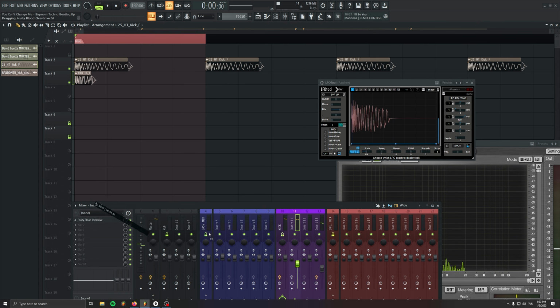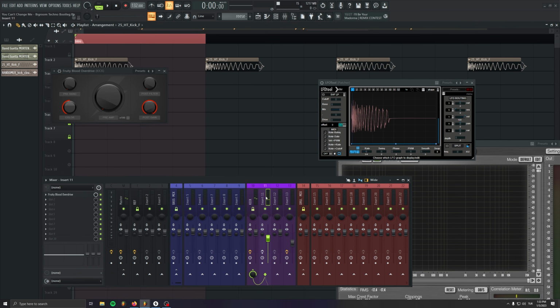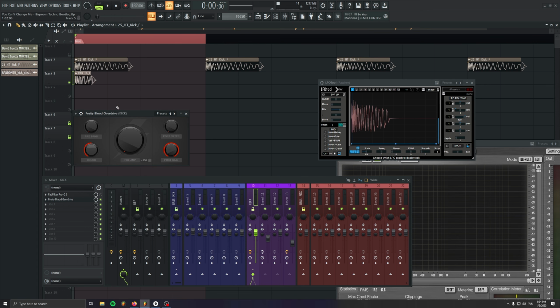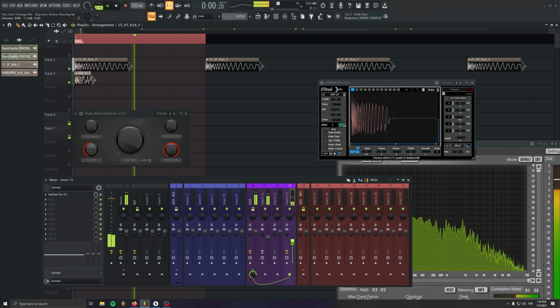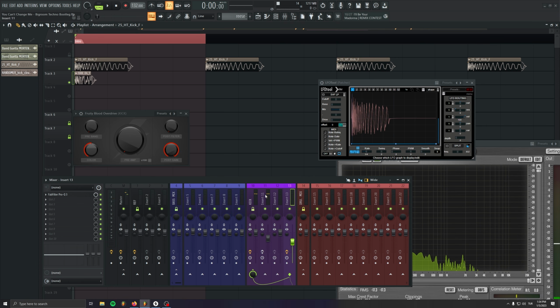What if I put the overdrive on the kick group? Because as you see, there are 3 channels in here and they are going to a kick group. Maybe I can just put the overdrive on the kick group so it affects both of the channels. Maybe it helps to glue the channels. Okay, let's use it like that.